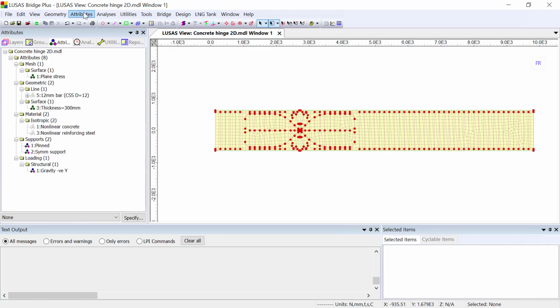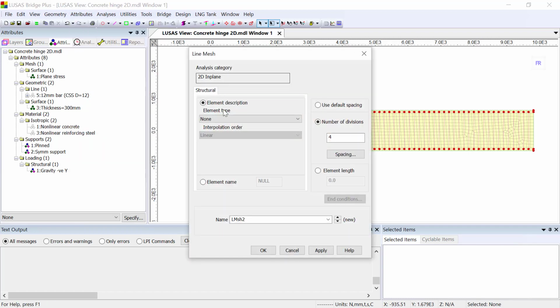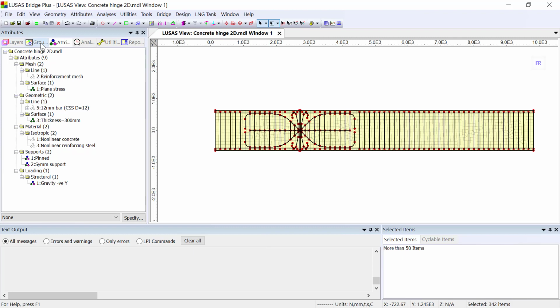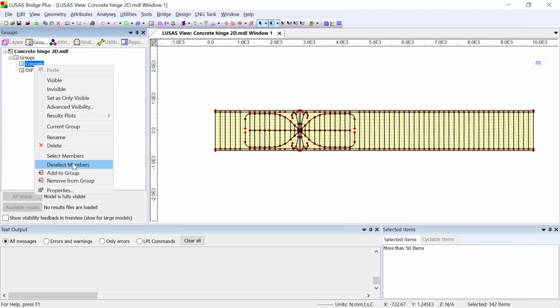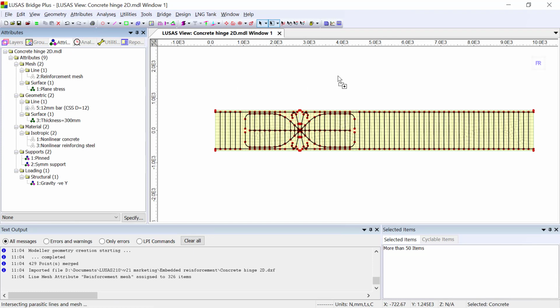We then need to define our mesh for the reinforcement, and this one uses the new parasitic bar option. When we assign the mesh attribute to the lines, LUSAS then automatically determines the intersection and connections between the bar elements and the concrete elements, which in this model are 2D plane strain elements.